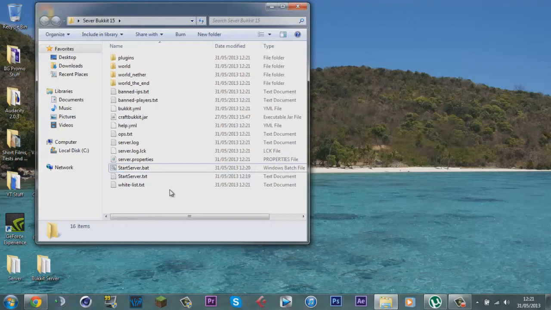In another tutorial, I'll teach you how to set this up so you can host your server online. I'll teach you how to forward your ports. I'll also tell you how to install plugins and how to fiddle with the server properties.